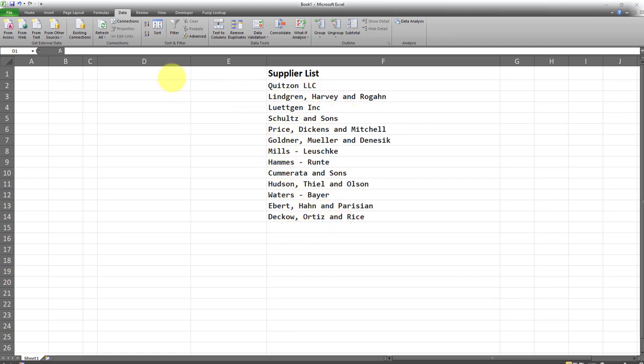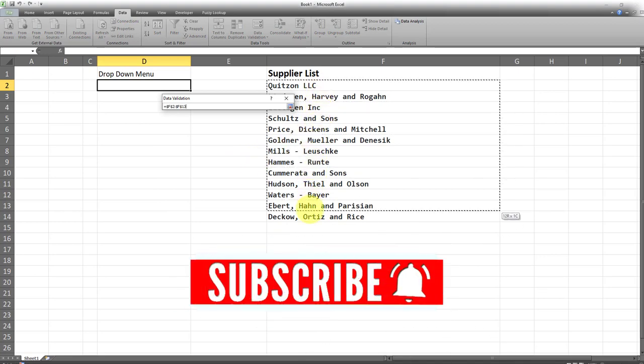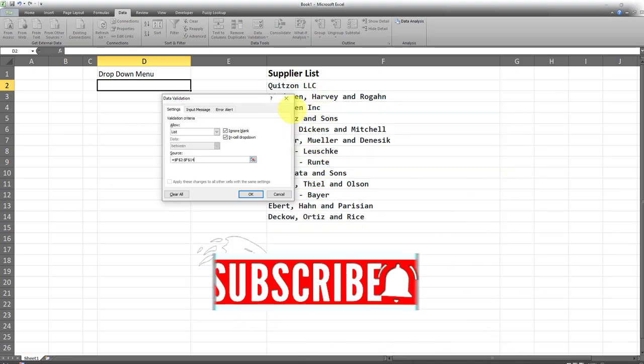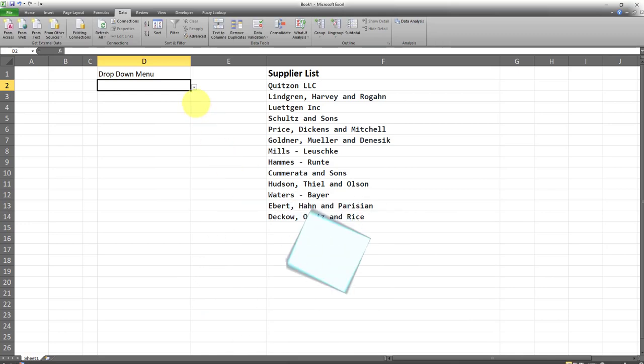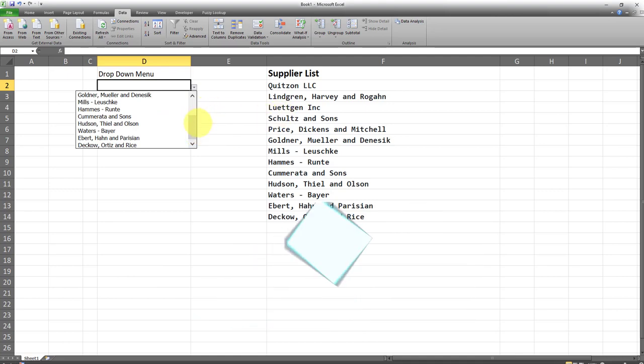So first I'll demonstrate how a normal drop-down list functions. I'm going to create a drop-down menu right here, in cell D2 in this case. To do so, I have to go to Data, Data Validation, and I'll select a list, and I will select my range, which is this range in this case. And I'll click on OK. And as you can see, this list correctly gives me a drop-down menu of all these suppliers.